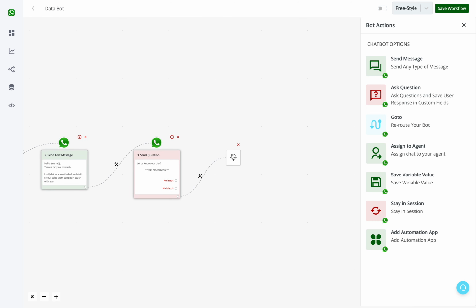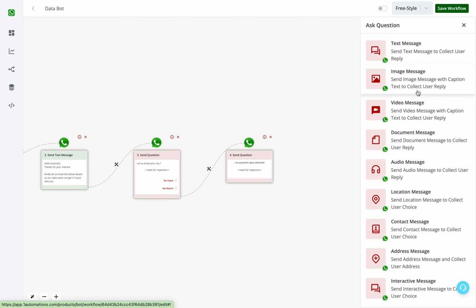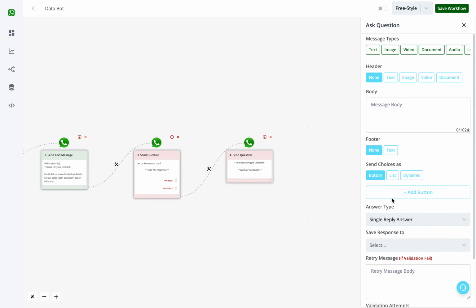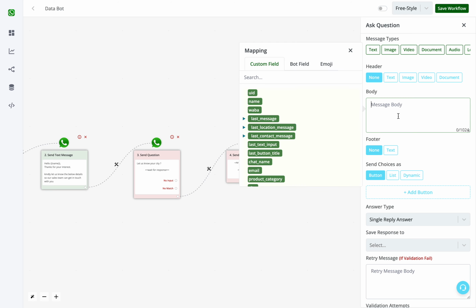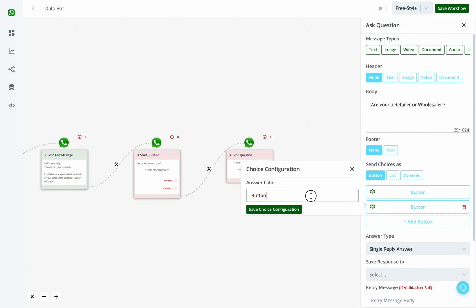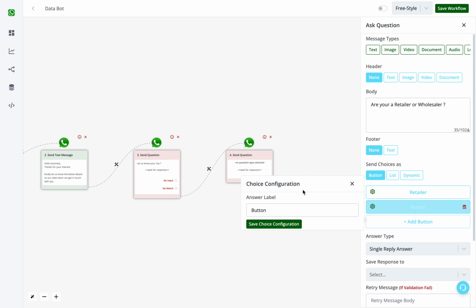Now in the next step, I'll ask another question, that is the category type of the user. Either it can be B2B or B2C. So I'll select this option of interactive message and ask the question via button message. Are you a retailer or wholesaler? So retailer for me is B2C and wholesaler for me is B2B.